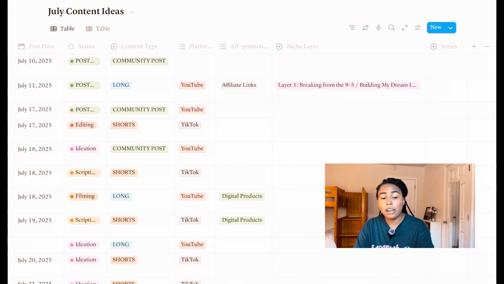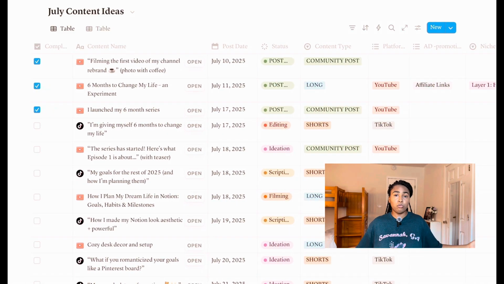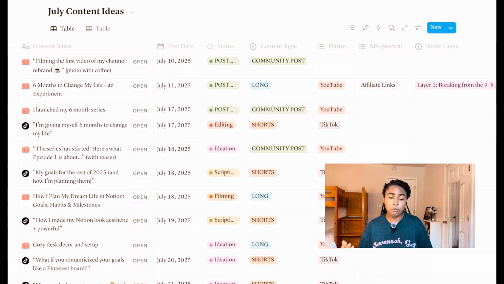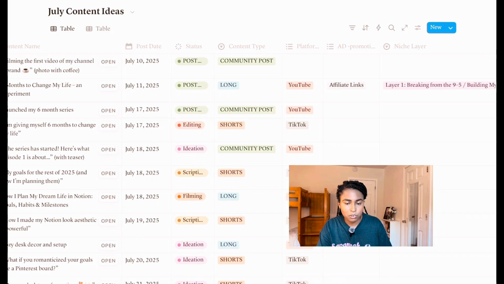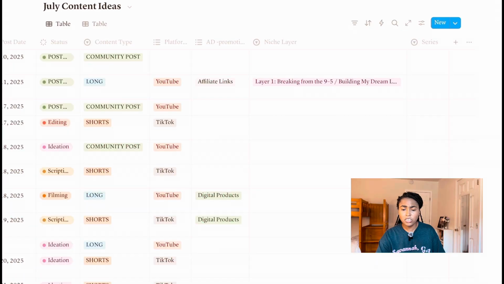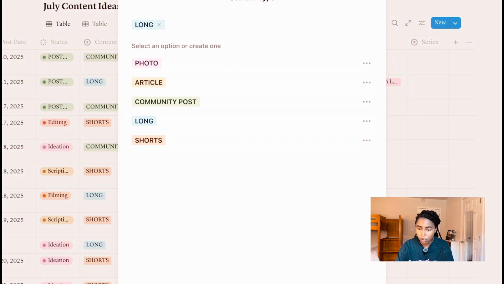And over here you have name the content, like the name of your YouTube video, the name of your TikTok caption, and the name of your Instagram post and all that stuff. You put it right there. And then the post date, like obviously what day you plan to put this on YouTube or TikTok, whatever. This is a status. Content type, different things.